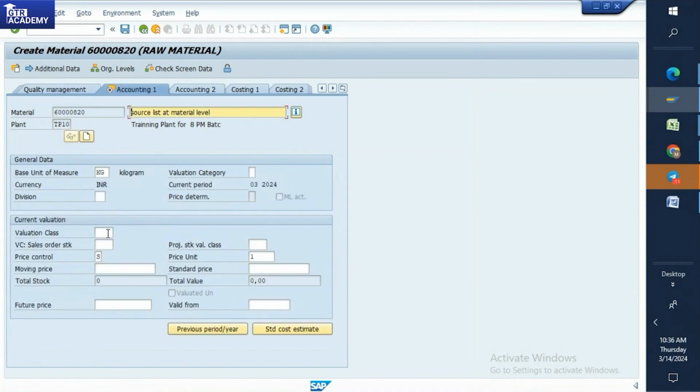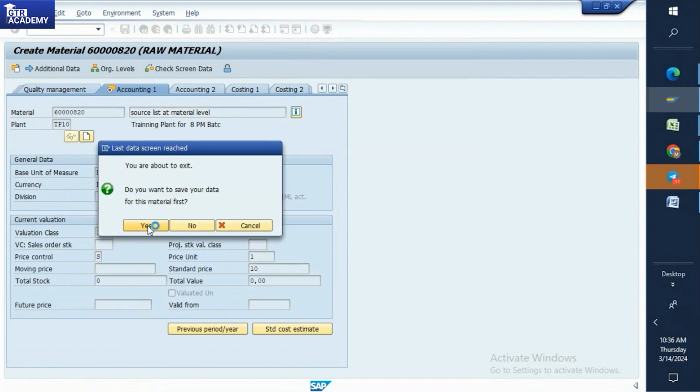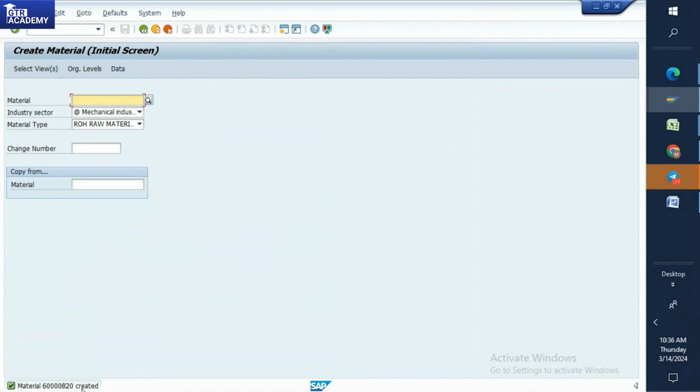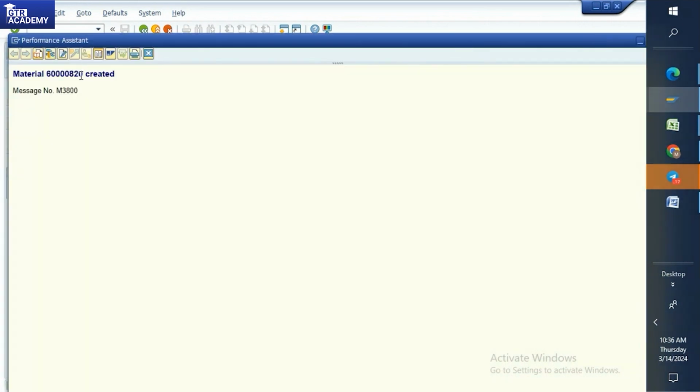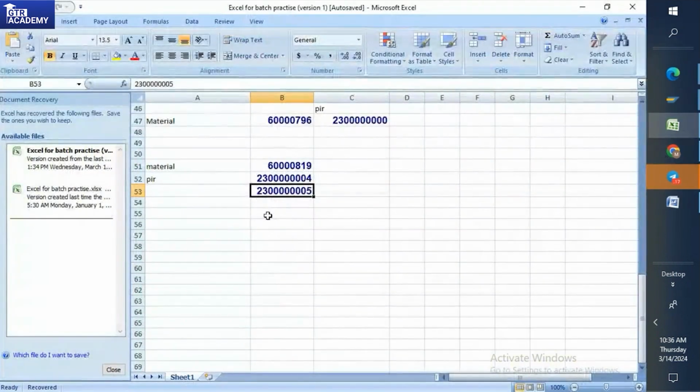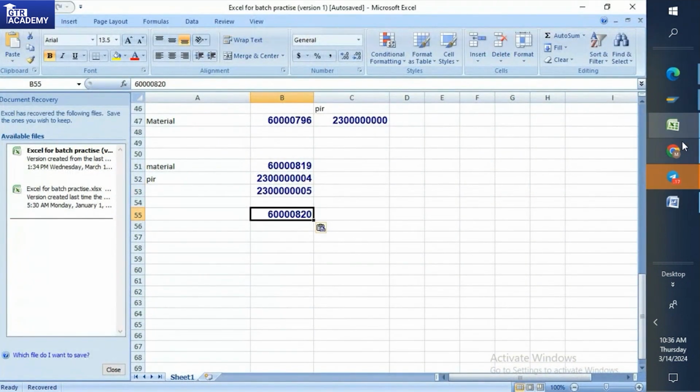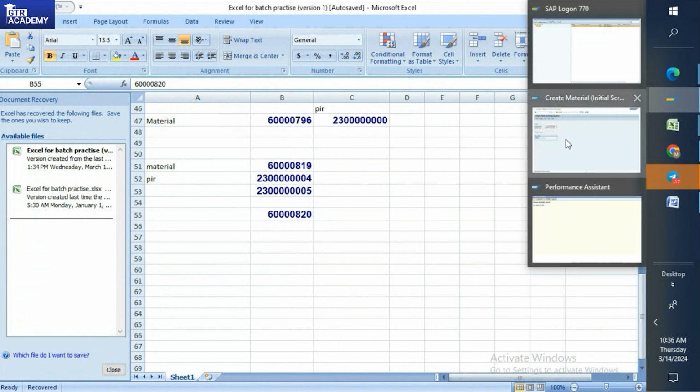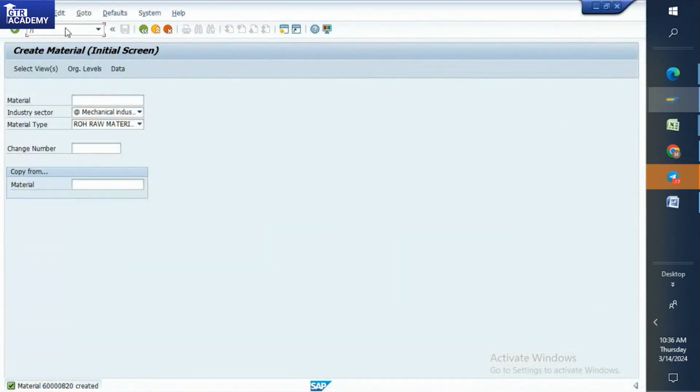Everything is same. I'll show you the difference now. Okay. I'll take this material. We have maintained the material level. I'll try to create the PO. Give me 21.